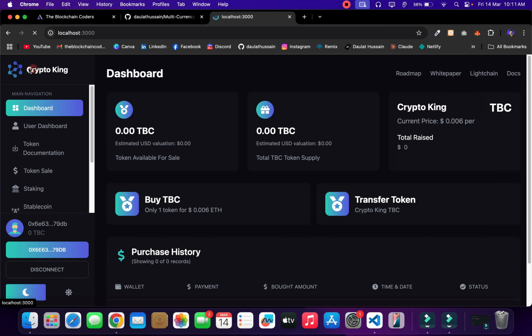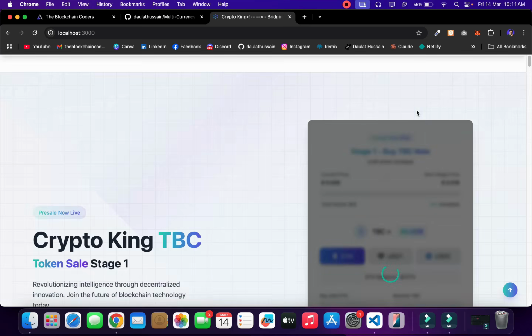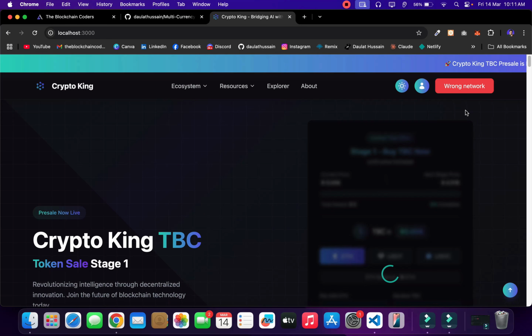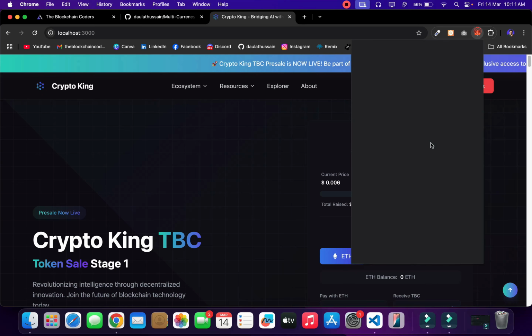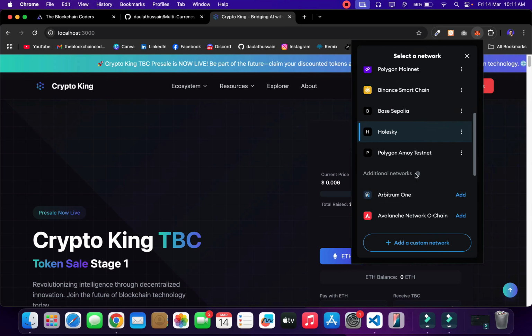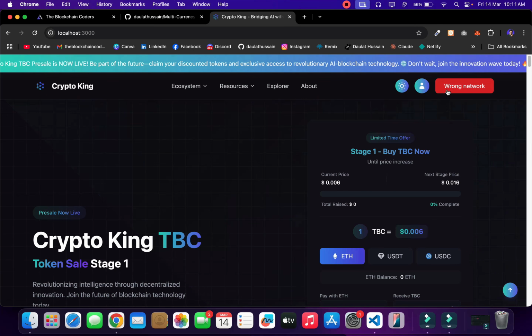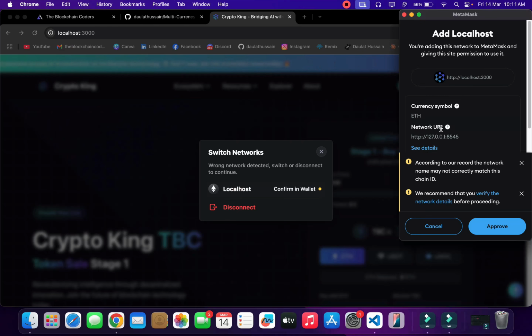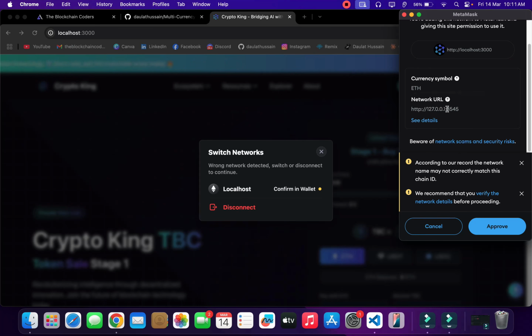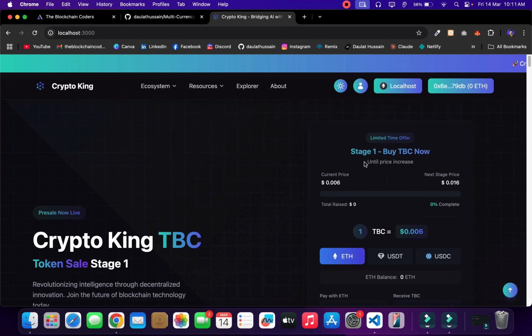Now you can come back to the home page and you will find that we are connected with the wrong network. It will display fine. The moment you reload the page, it will display that the wrong network exists, and we don't have that localhost in our MetaMask. The moment I click on this wrong network, it's going to open this one. I can click on connect, and it's going to do the configuration automatically. You can see it will automatically fill out all these details. Click on approve, and then the network is added successfully.